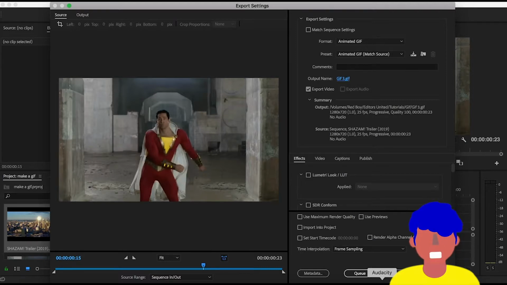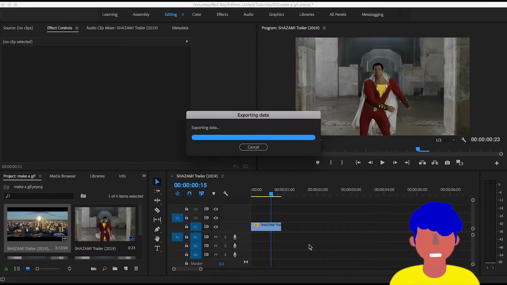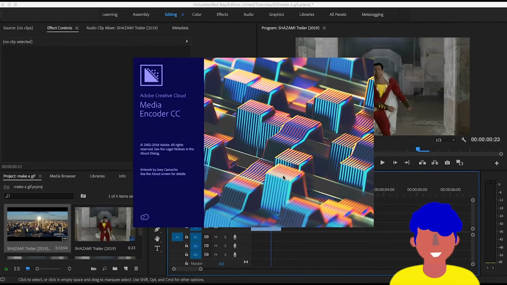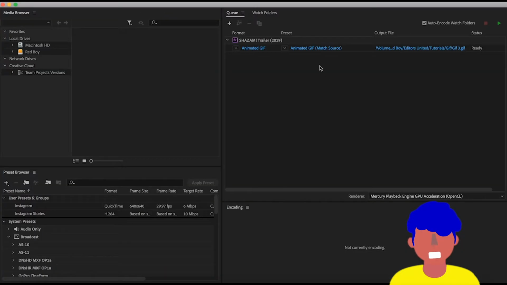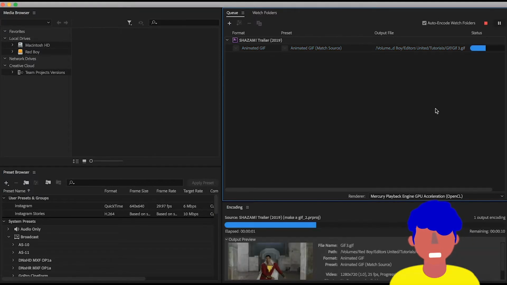If you don't have the Media Encoder, you can just export it here. But I do have the Media Encoder, so let me let that come up real quick. Now I've got it up in my Media Encoder. Everything looks good, with the right folder. So let's start the queue. This should be done very quick since it's not even a second.